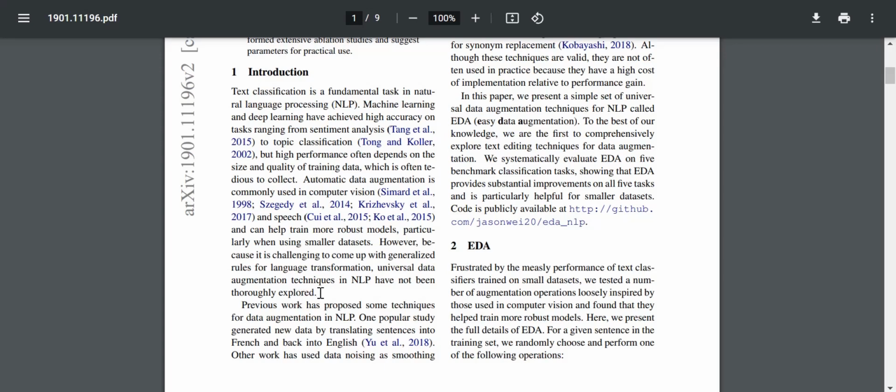So yesterday I recorded another video and uploaded, which was basically a survey paper on EDA techniques, and it was a pretty recent paper from 2021. If you haven't read that paper, I'll highly recommend watching that video and reading that paper also. It covers a lot of different aspects of data augmentation.